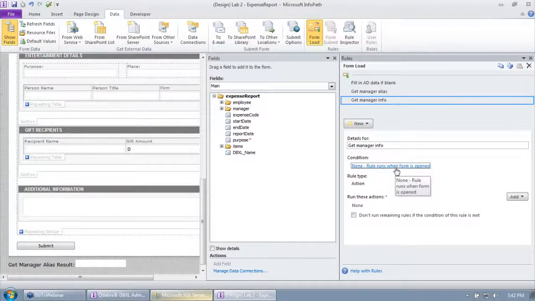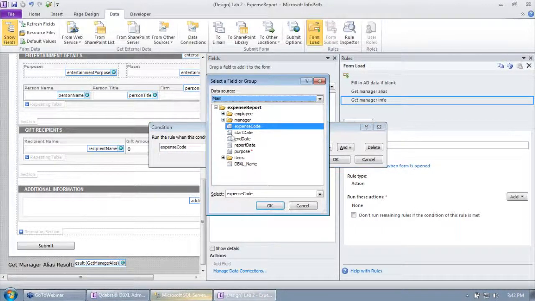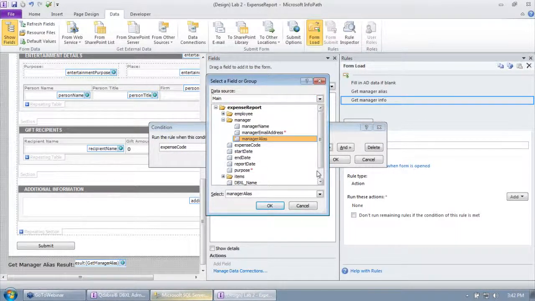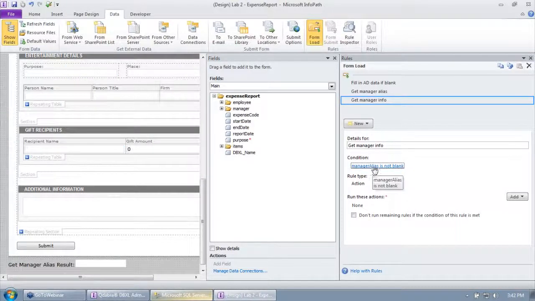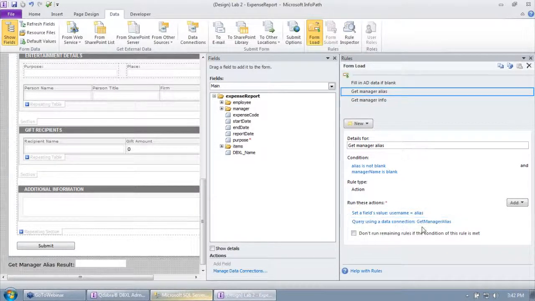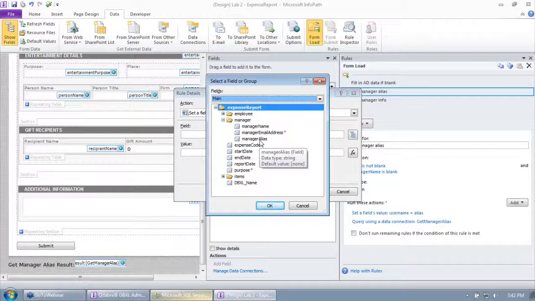So what we need is a condition, because we can't do this without a manager alias. We can't do any of what we're about to do without a manager alias. So the manager alias cannot be blank. Okay, but we haven't set the value of manager alias, so we have to go back to our previous rule. And after we query using a data connection get manager alias, we actually have to set that value. Because if we don't set it, then we can't do anything with it.